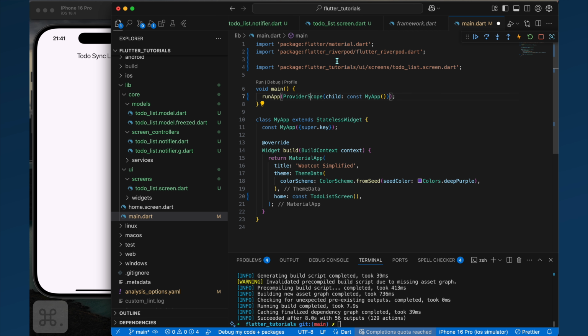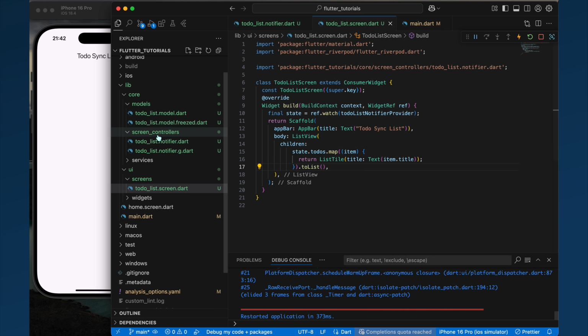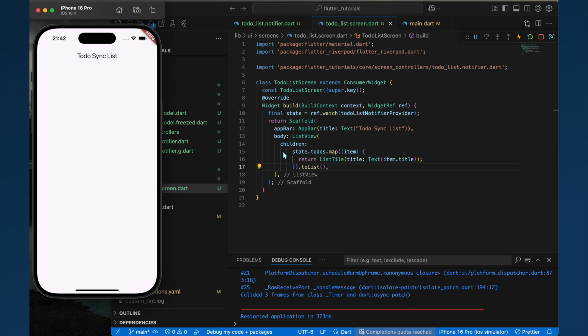So this is how the provider gets injected into our app. Provider scope child my app. So that's what we need to do. Let's save that. Now let's close the framework and let's just refresh it. Now it should work. As we refreshed it, as you can see, to-do list sync is here on the top, and since we don't have any item, it's showing up there.